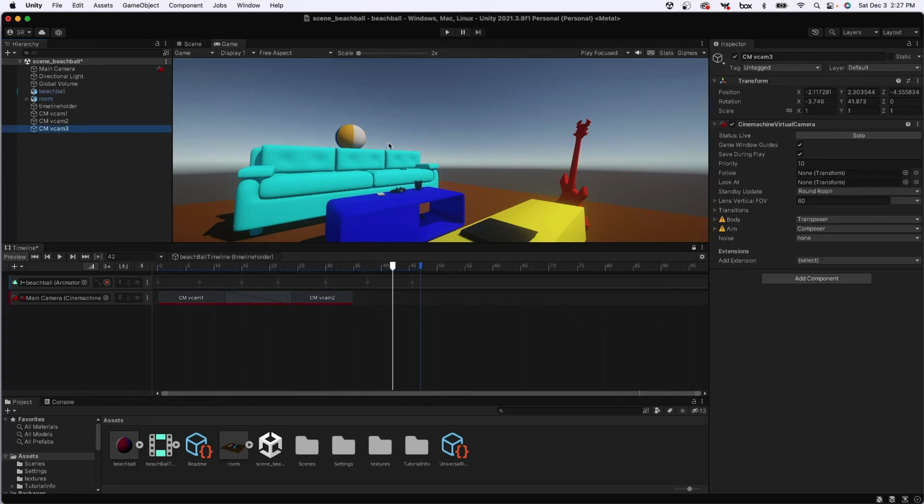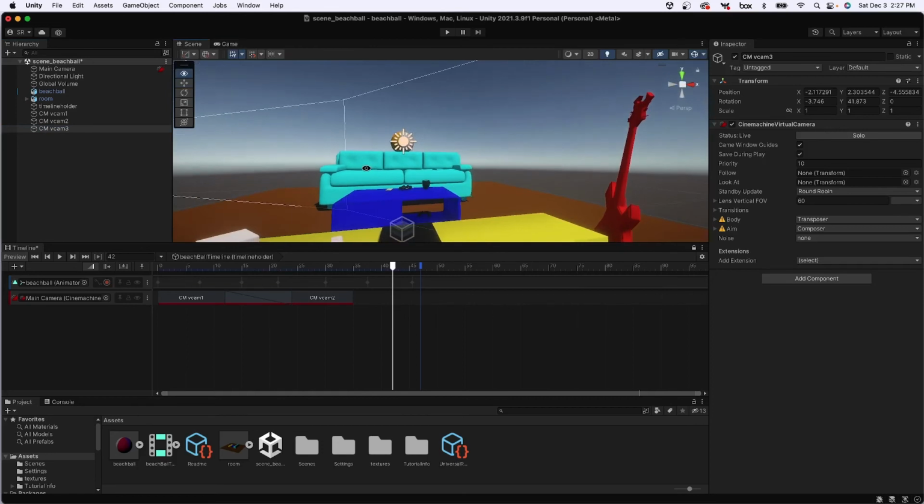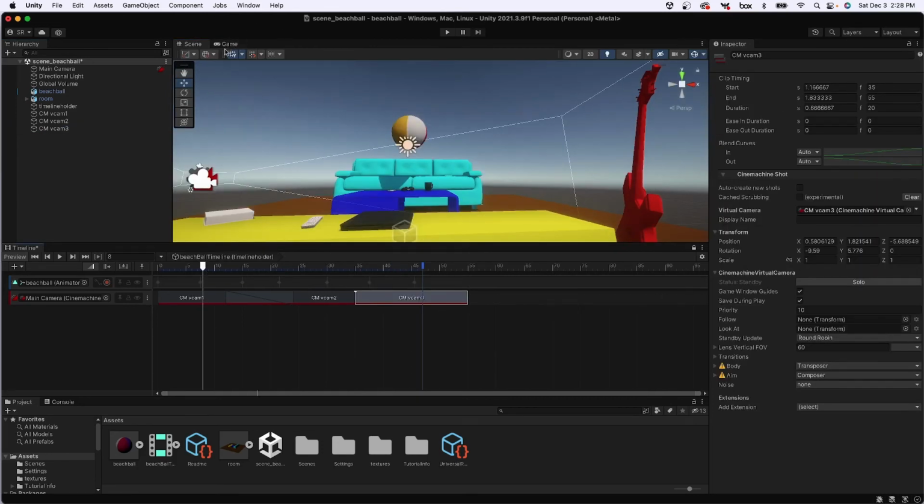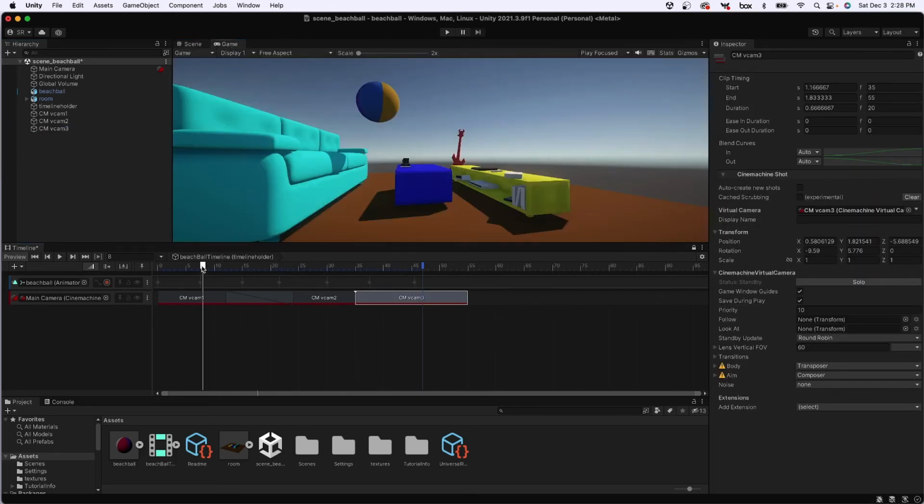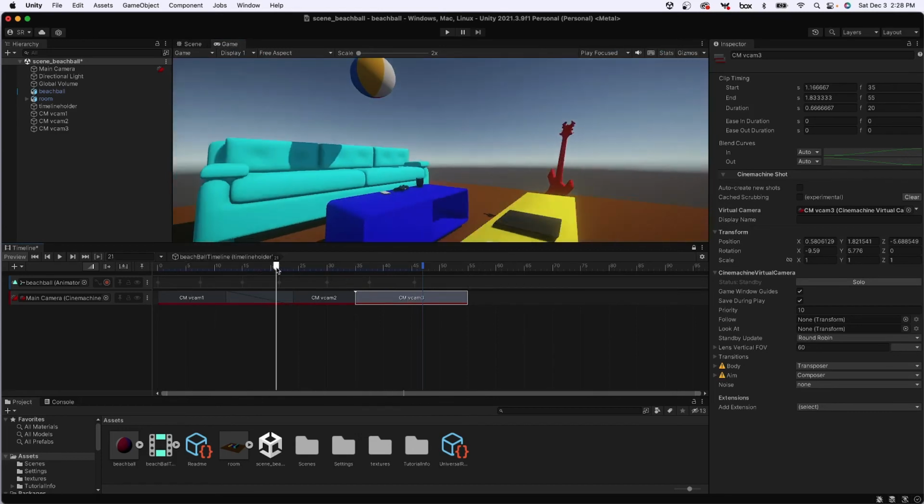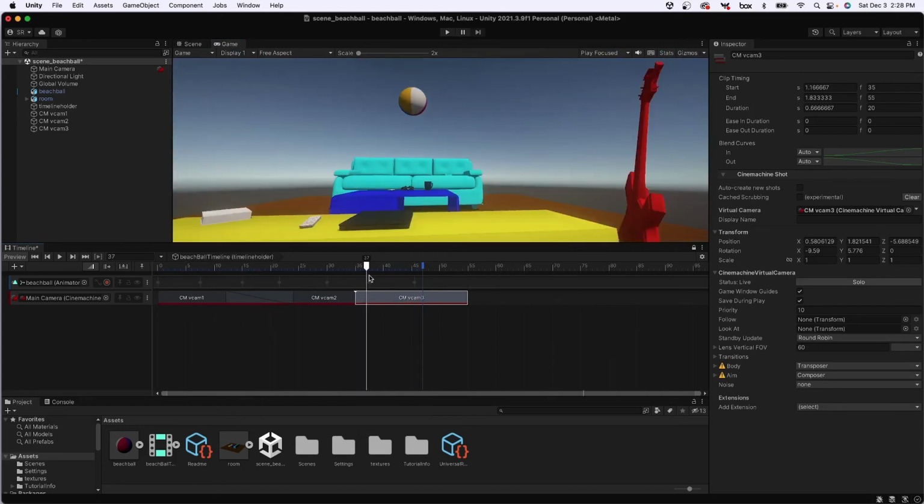Selecting camera 3 in the hierarchy. Going back to my scene view. This will be my camera 3 shot. Going back to the game view, make sure you go back to the game view to preview. From here to here, and then there.